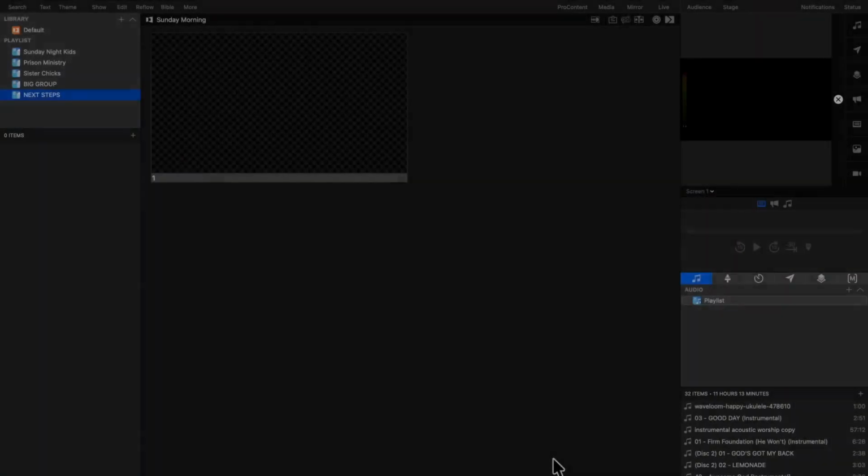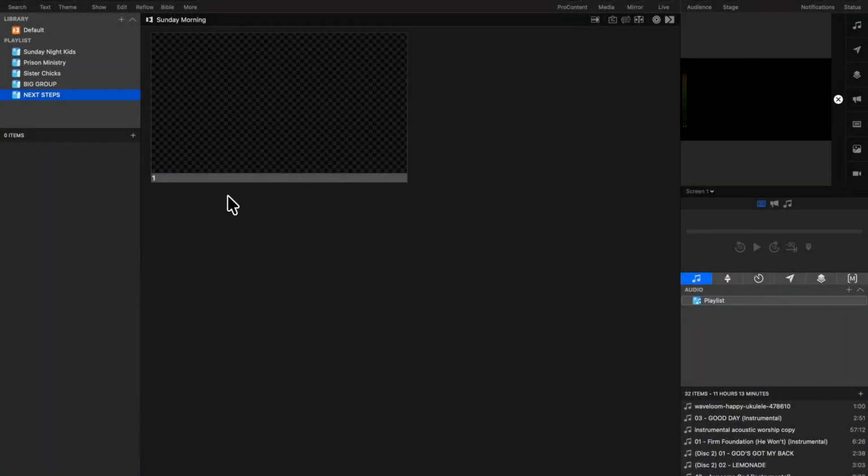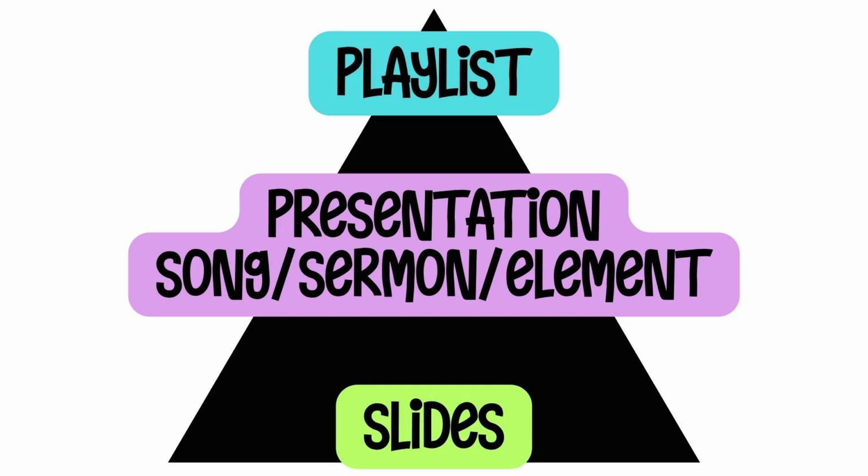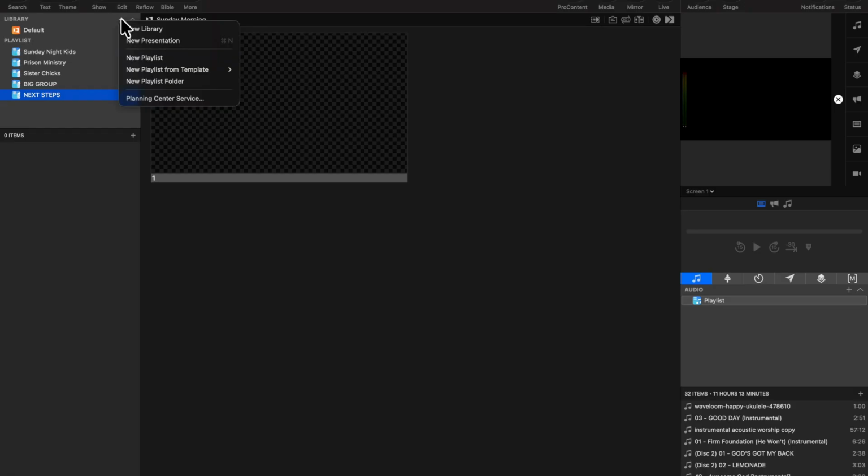Here are some basics for getting ProPresenter ready for Sunday morning. The first thing you need to know is kind of the structure. You have a playlist. Within the playlist, there's presentations like your songs and sermons or screen holders. And then within those presentations, there's a slide. That will make sense in a minute. So let's get started with a playlist.